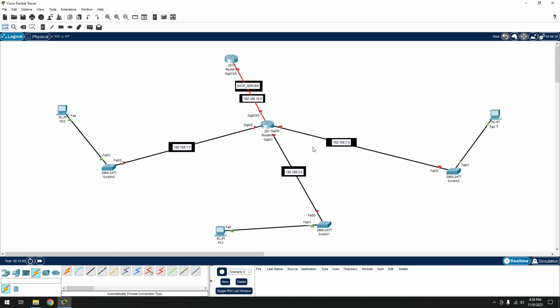In today's lesson we have this scenario, and we're going to create three different pools, pool 1, 2 and 3, and we're going to have one DHCP server for all of them. So let's get started.